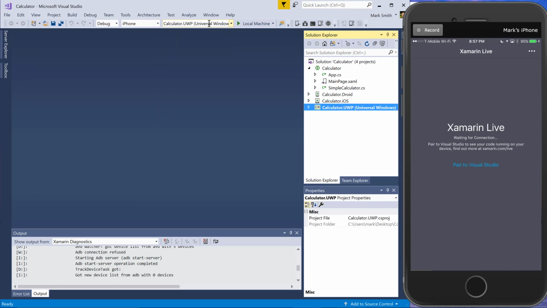And it's because the project type I have selected here is the UWP project. And so what I need to do is I need to select a project that's going to be paired up with the specific device that I'm trying to run it on, in this case iOS. So I'm going to switch to the iOS instance here, and now this becomes the startup project, and now you can see that in my devices list I now have Mark's iPhone Player because I've paired it.